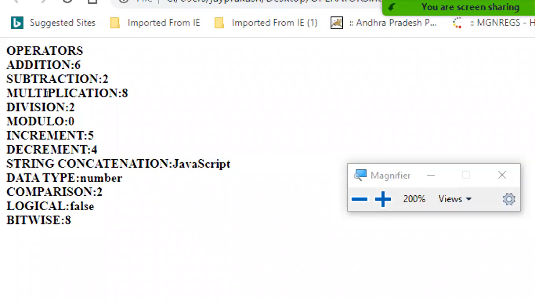Next minus minus 5, that is 4. Next string concatenation, that is Java plus script, JavaScript. Next data type of A, here the value of A is 4, that is number, so data type number. Next comparison, we give one condition, that condition is true it prints B, otherwise A. It prints value 2, that is B. That means the condition is false.